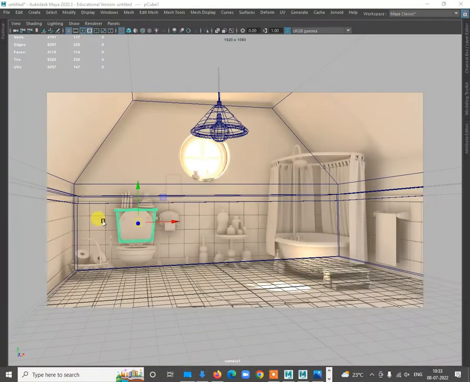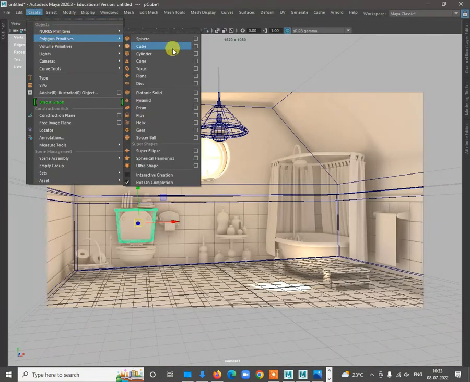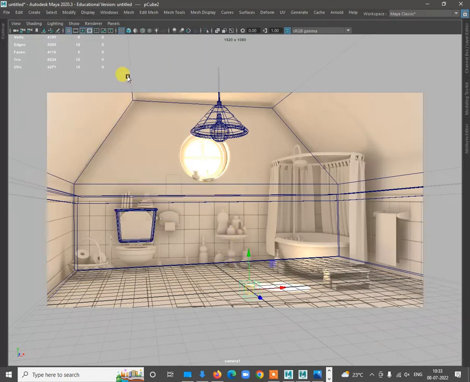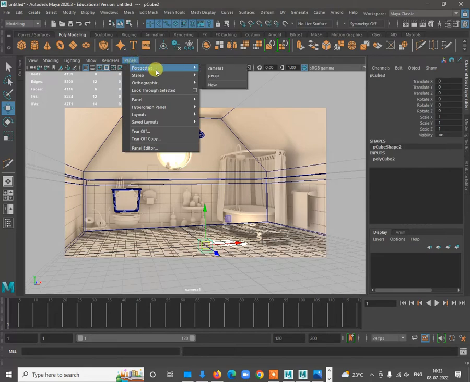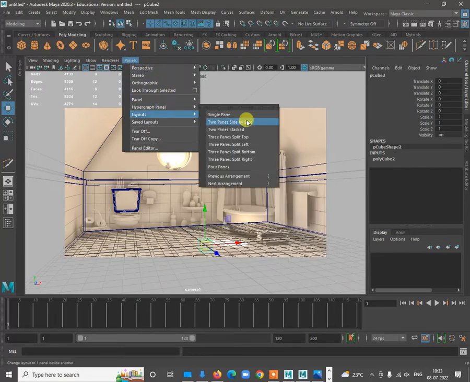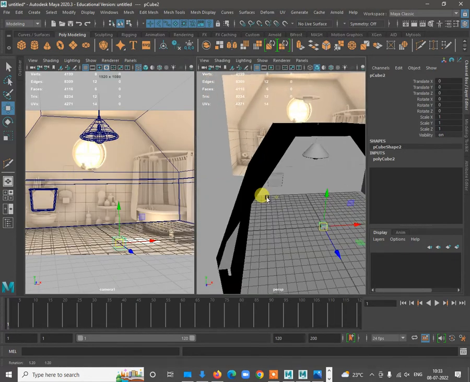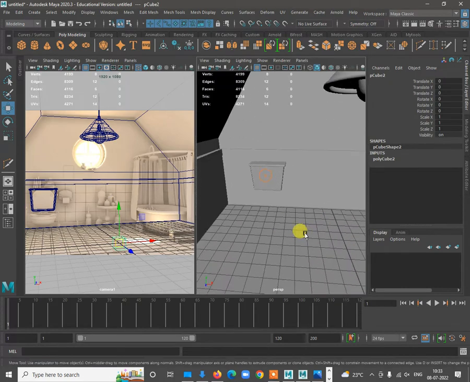So let's see this. Again, I'm going to create a polygon cube. Let's go for perspective now. Panels layout, two side by side. So if you just go for this, we have it. Yeah, so this is the camera, and now we have this book.